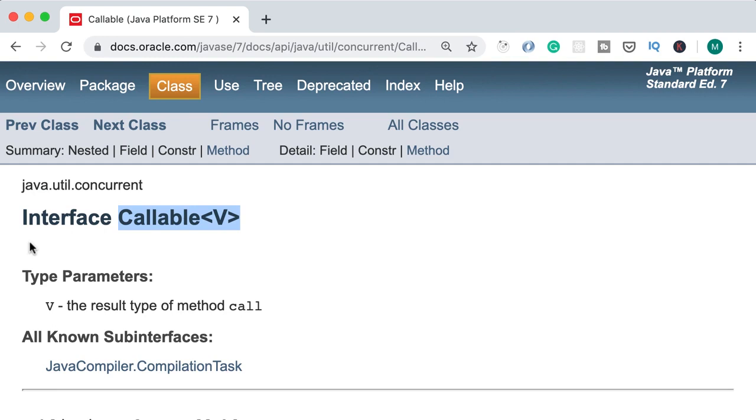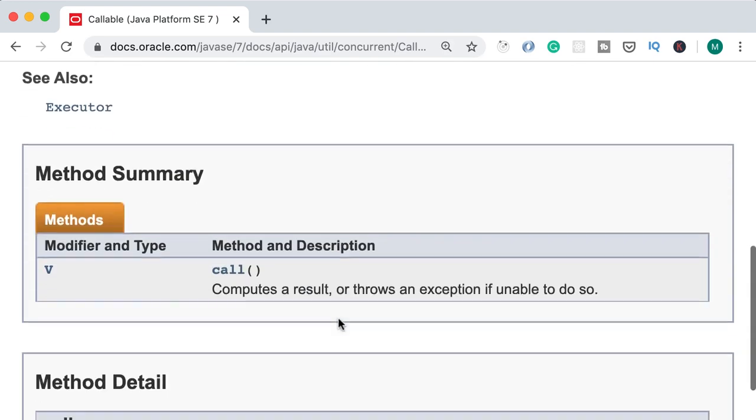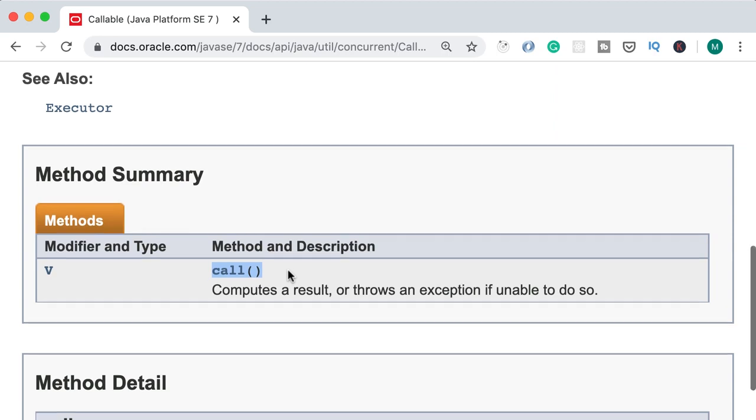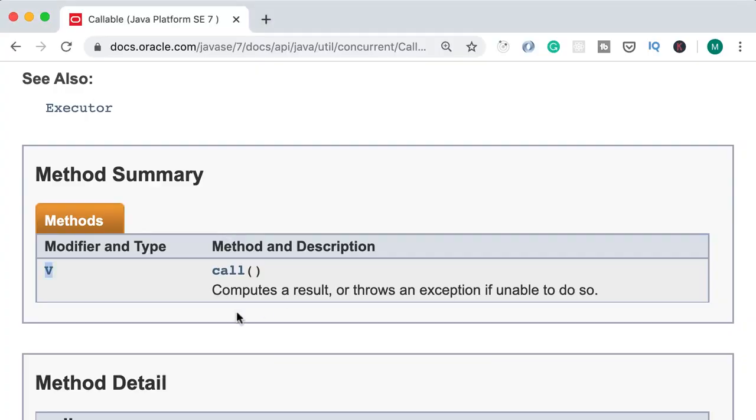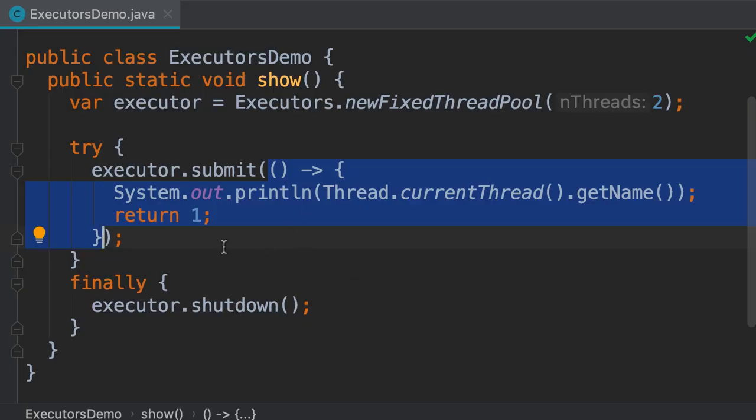This Callable is an interface very similar to the Runnable interface, but this interface represents a task that returns a value. So if you scroll down, you can see this interface has a single abstract method called call. This is similar to the run method of the Runnable interface, but instead of returning void, it returns V, where V is the generic type parameter here. So if we return a value in the body of this lambda, now this lambda matches a method with no parameters that returns a value. That is our call method here. So this lambda expression that we have passed here represents a Callable object.